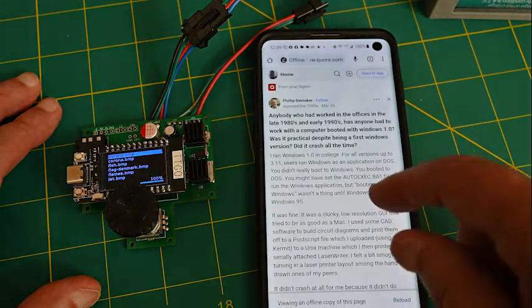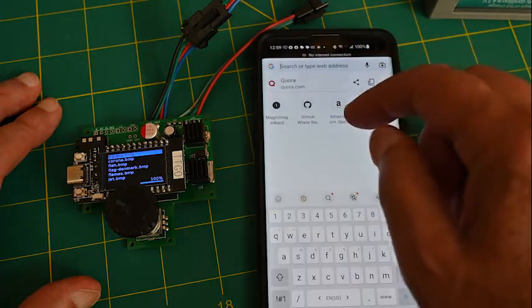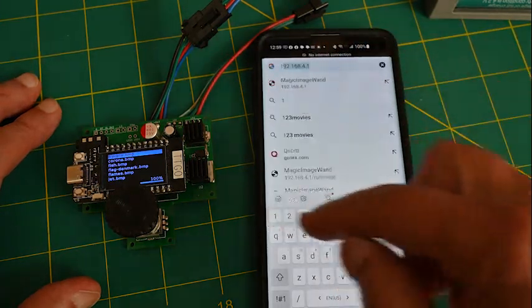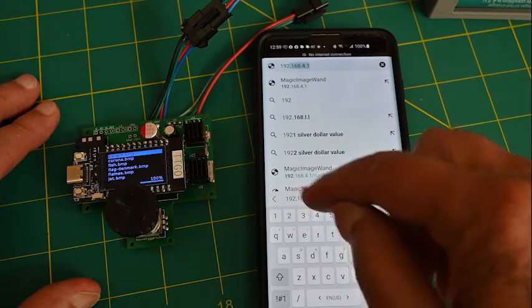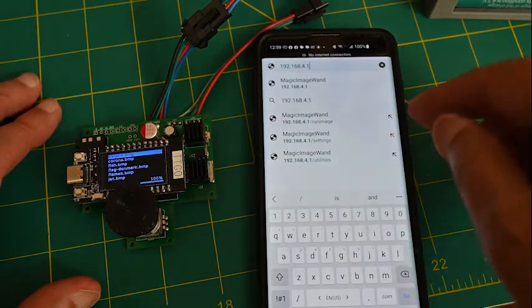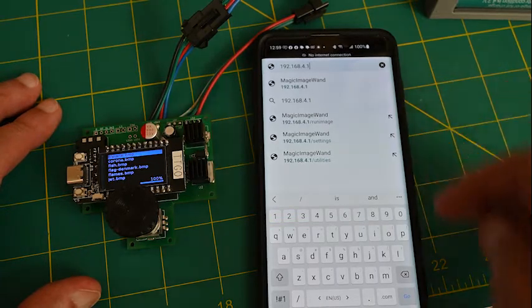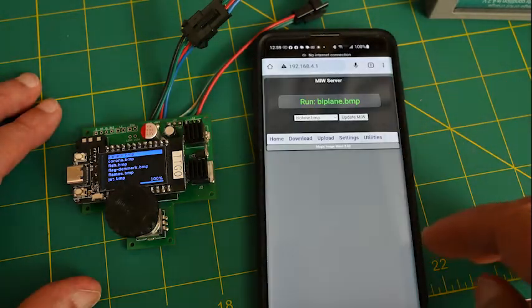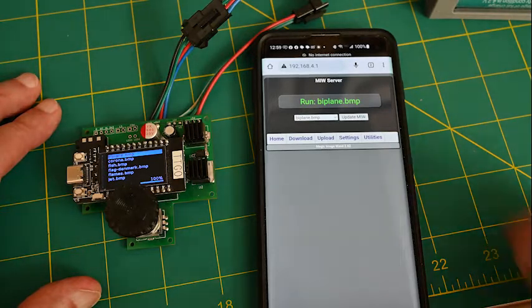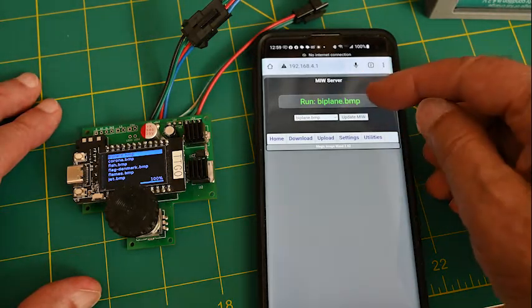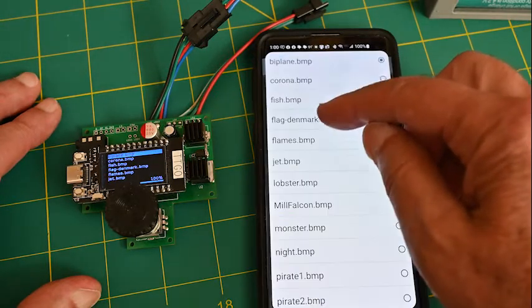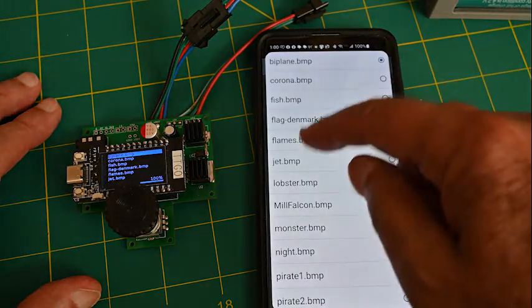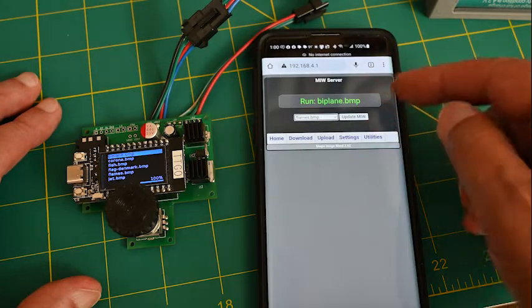Now you open up your browser and you go to 192.168.4.1 or whatever address yours is specified. You go to that and you'll see the main home page, which shows you a run button, which is the currently selected file. If you click on this, you can select another one, like Flames.